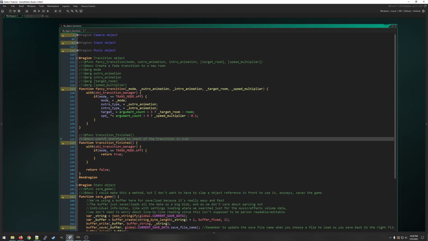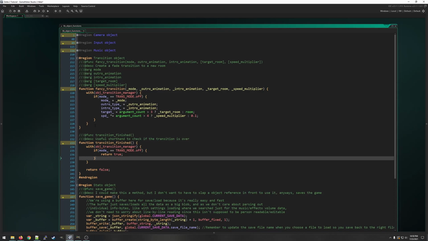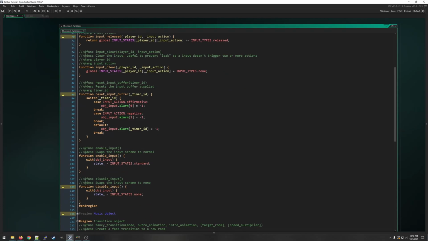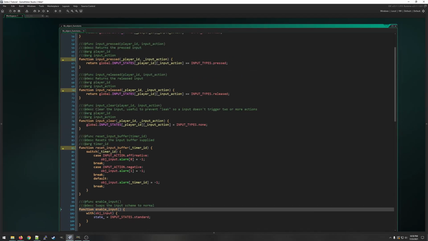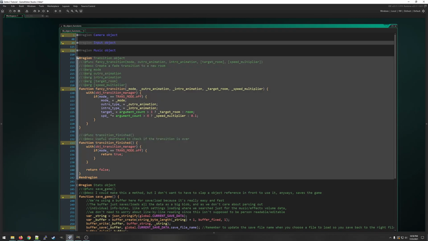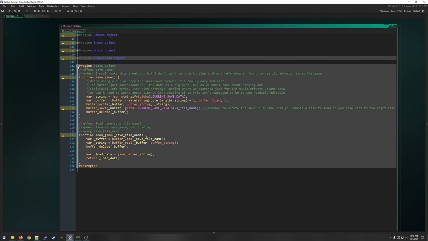Transition finished. This is actually useful to check if the transition is over, because once the transition is over, then you would do stuff like go back to the input object and you'd say, okay, once the transition is over, then enable input. Because you don't want the player to be able to click things while you're doing a transition. So you disable the input during a transition as well. And we're going to need these in the future as well for our stats object.